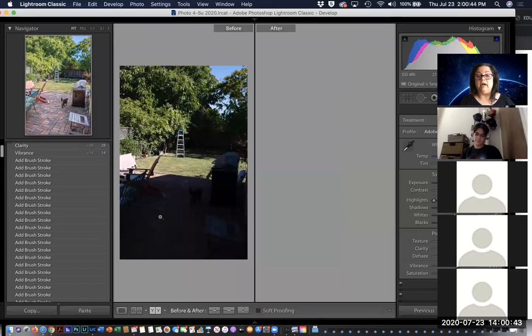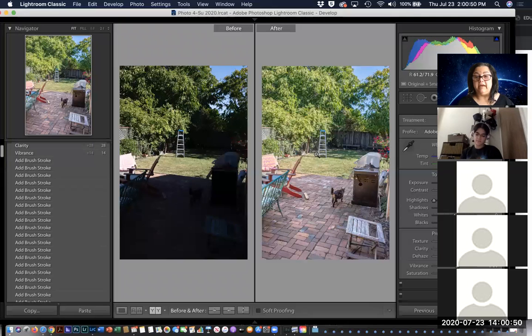And when I do that, I can see the original and eventually where I am at this point. So you can see that I've done a lot to this image.